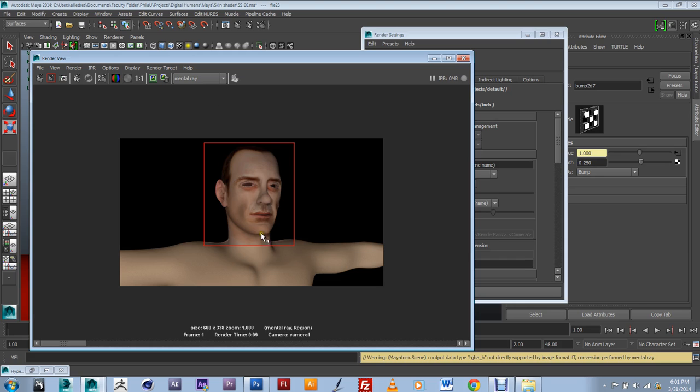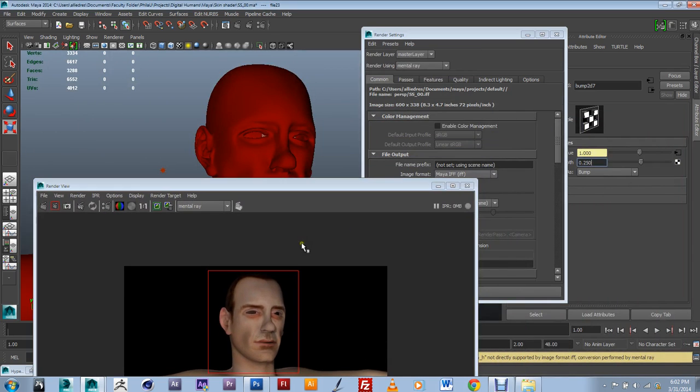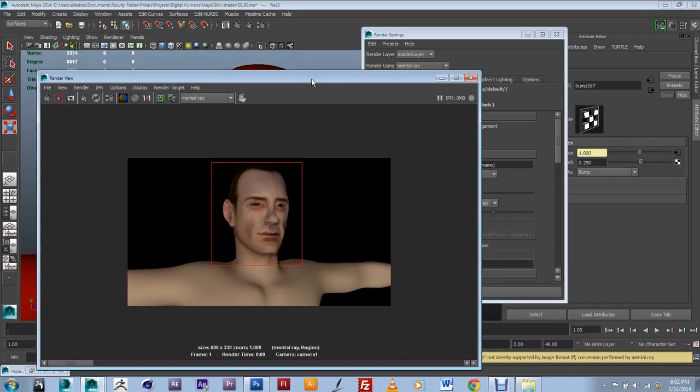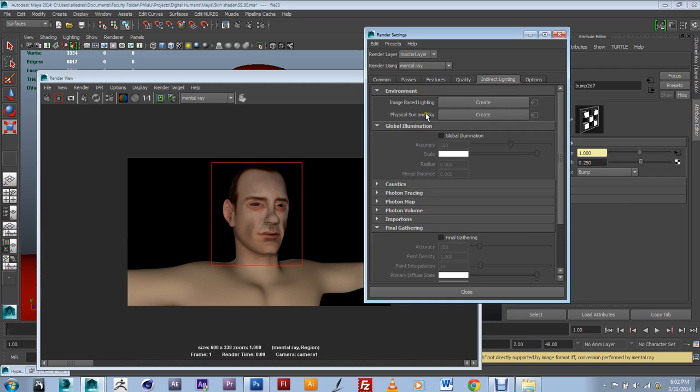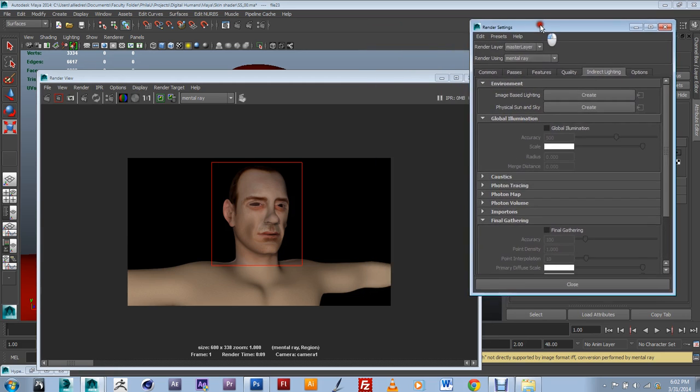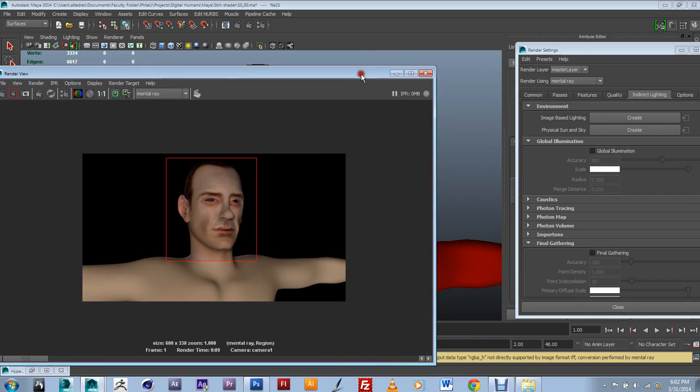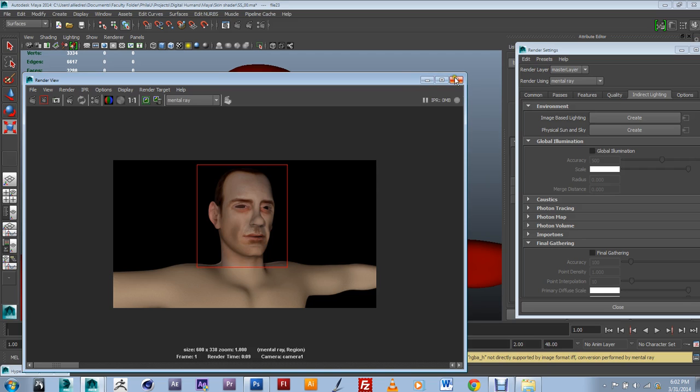So for this to work, you need to have some sort of light setup, like the 3-point light that we have set up for our guy here, or you could even attempt to use a little bit of indirect lighting by creating a physical sun and sky. And again, you know what? I'm just going to do a quick demonstration of what this would be like. So I'm just going to go ahead and close this.